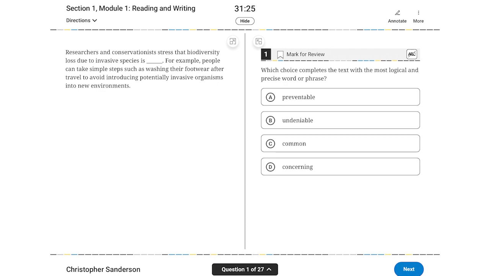So when you see this phrasing, which we're going to see here, when they say which choice completes the text with the most logical and precise word or phrase, these are basically going to be your sentence completion style questions. Researchers and conservationists stress that biodiversity loss due to invasive species is blank. For example, people can take simple steps such as washing their footwear after travel to avoid introducing potentially invasive organisms into new environments.